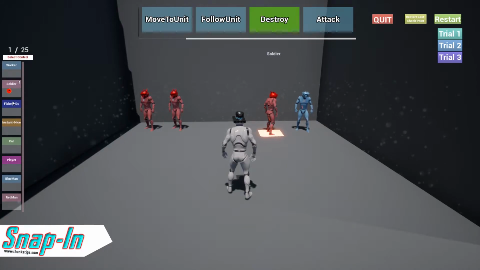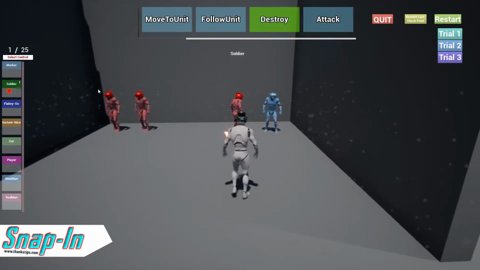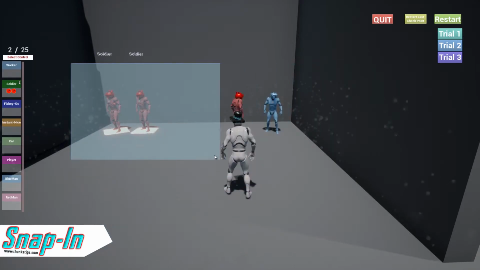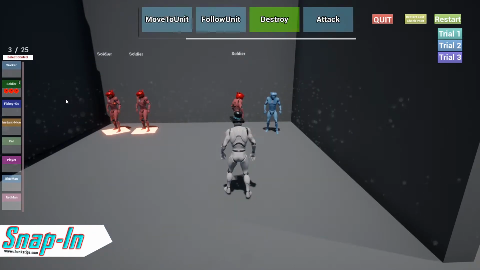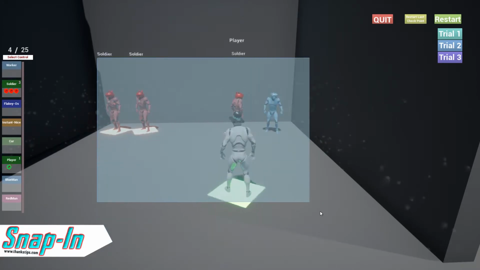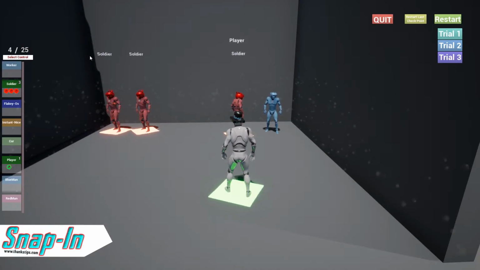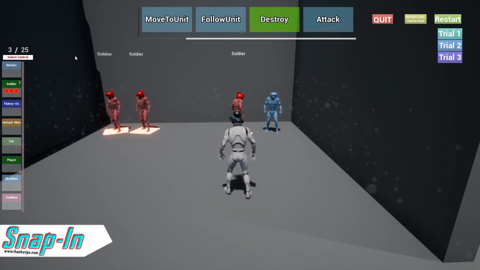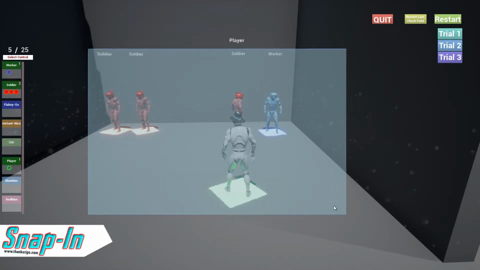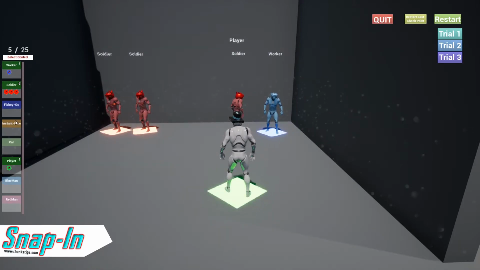Filters you see on the left here. So if I choose just a soldier, when I try to highlight everything, it's only going to let me choose the soldiers. If I want to choose just the soldiers and the players, I can do that as well. But you can see there's no quick actions because the player doesn't have any quick actions. If I want to choose just the soldier, the player, and the workers, I can do that. So this is smart in that way.